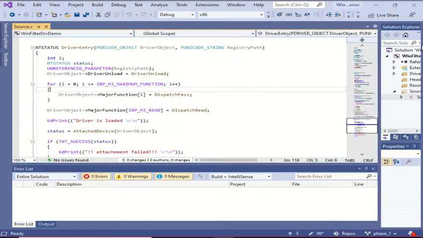Hi. Today I am going to talk about the filter driver. So, what is a filter driver? A filter driver is a driver which sits between the main driver, which is interfacing with the user application, and the device.